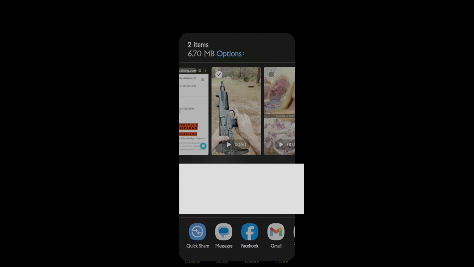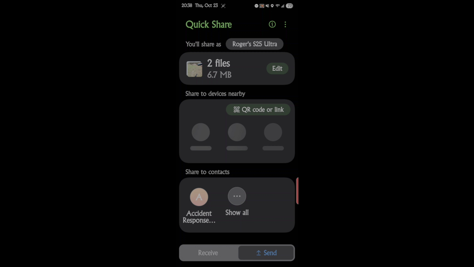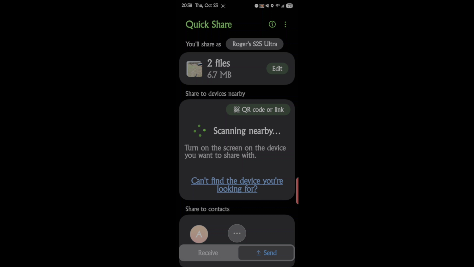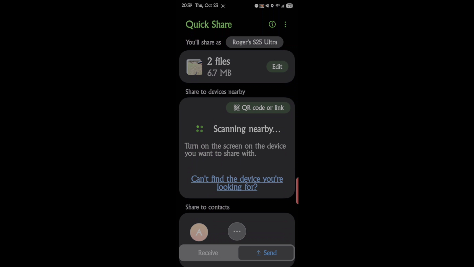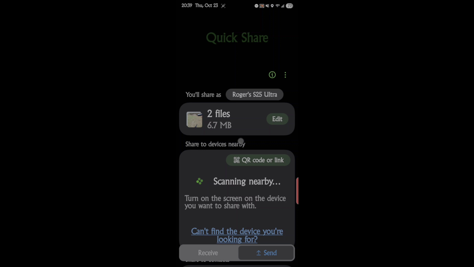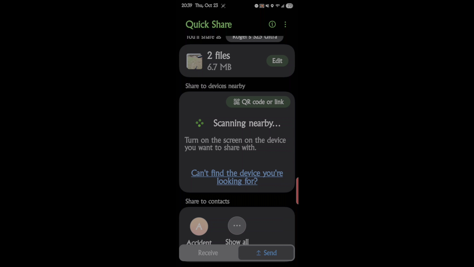the guy's name, which I'm going to block out, but all the way to the left, they normally show up if I'm close enough to that device, which I'm not. Otherwise, you can just tap the quick share icon. Now, here are my files. I have 2 files, and I'm going to share them as Rogers S25 Ultra. And then it's scanning nearby, looking for them.